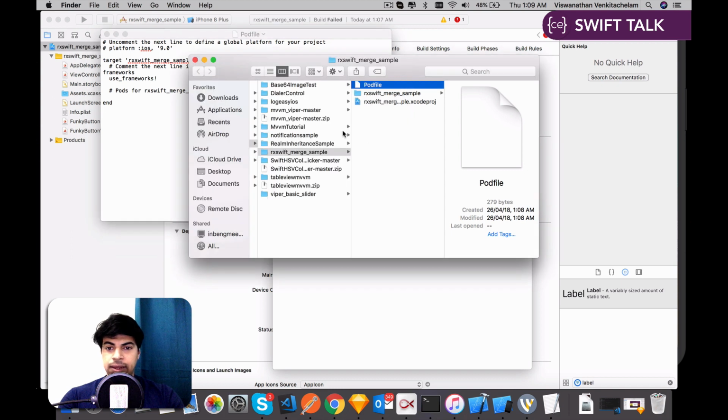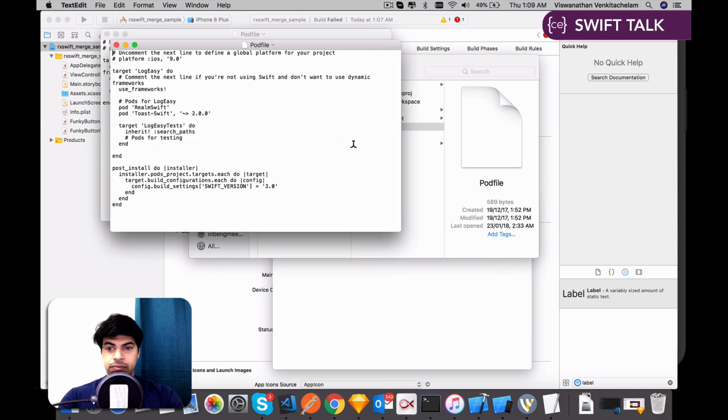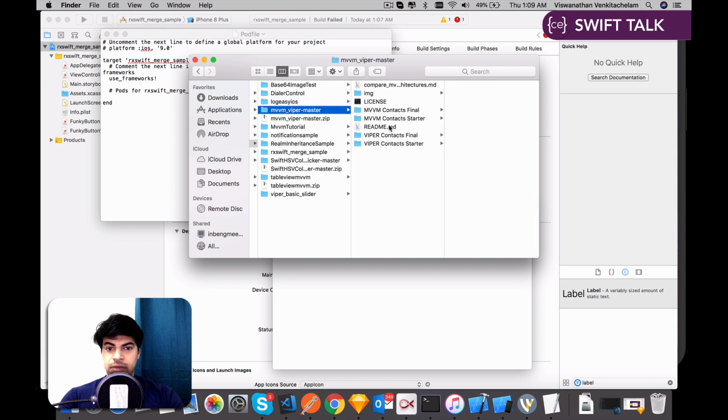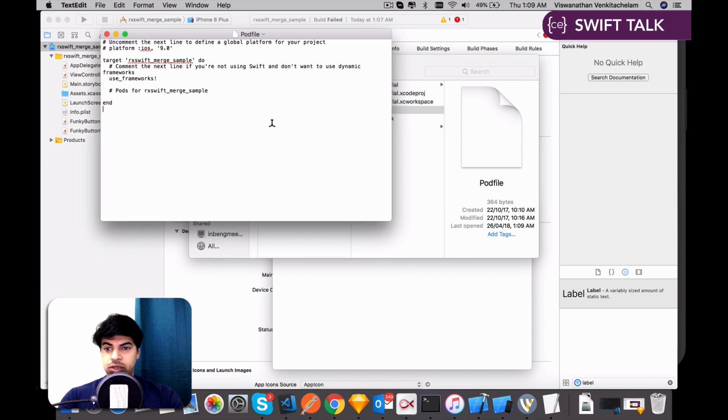It's taking a while. Let me go back and grab it from some other file. Okay, this does not have pod. This definitely has. Okay, this has. Maybe we will need Rx version 4 here. Let's do that. Grab 4.0.